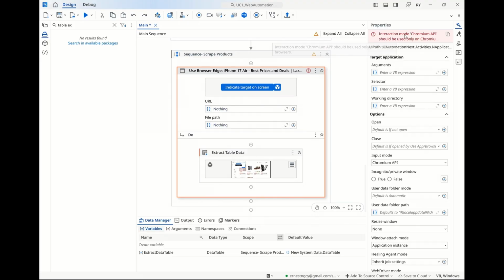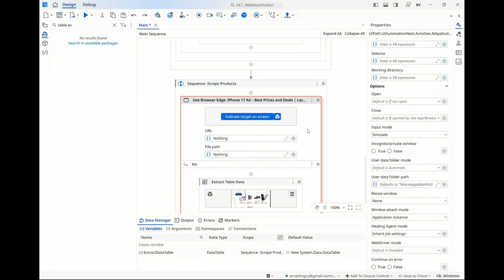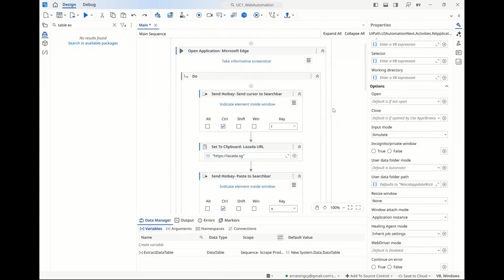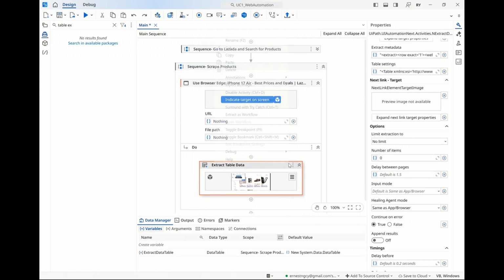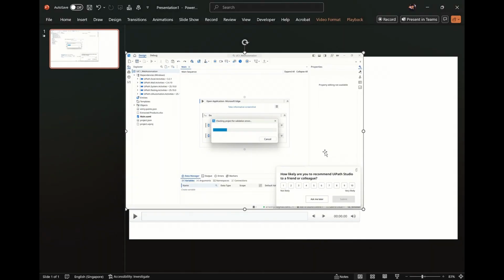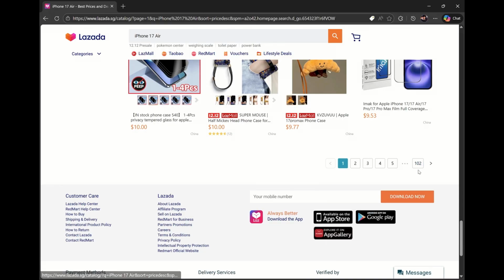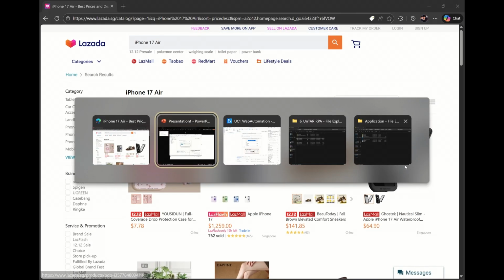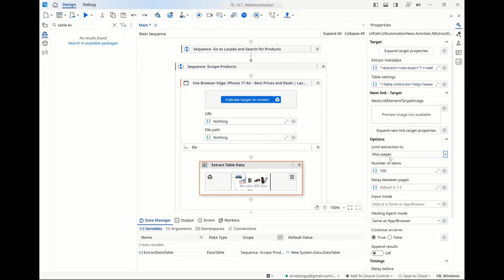Now you can see that the interaction mode Chromium API should only be used on Chromium. That means change this to simulate. Now, there is one more thing we need to do. We don't want our bot to scrape all 102 pages. That will take quite long. So for the purpose of this demonstration, I'm going to limit the extraction to the maximum of 4 pages.